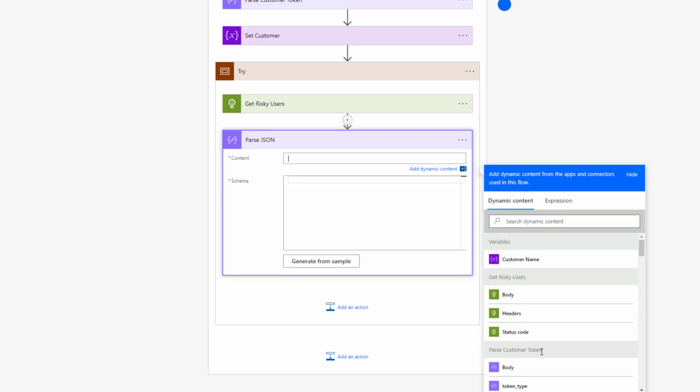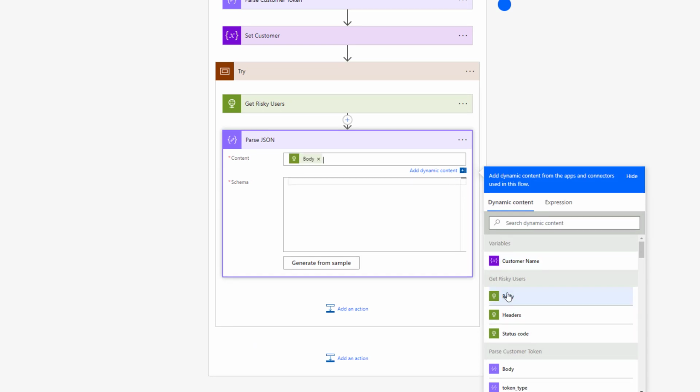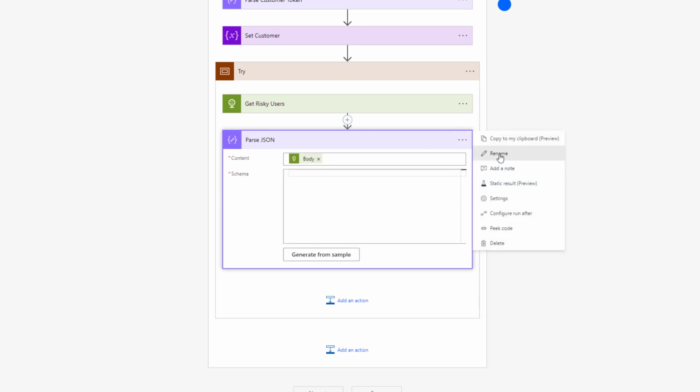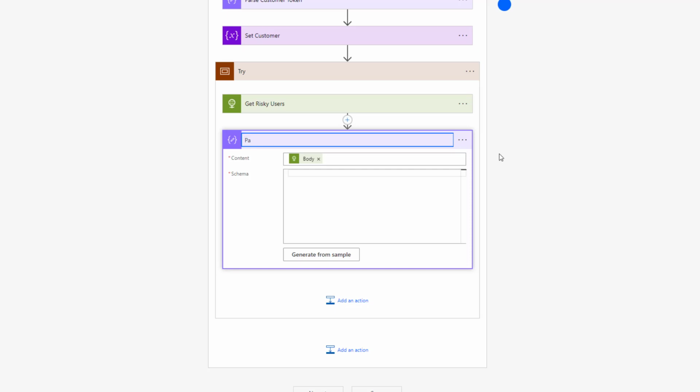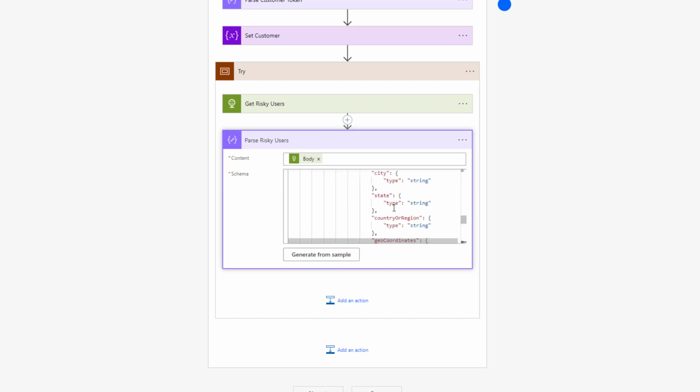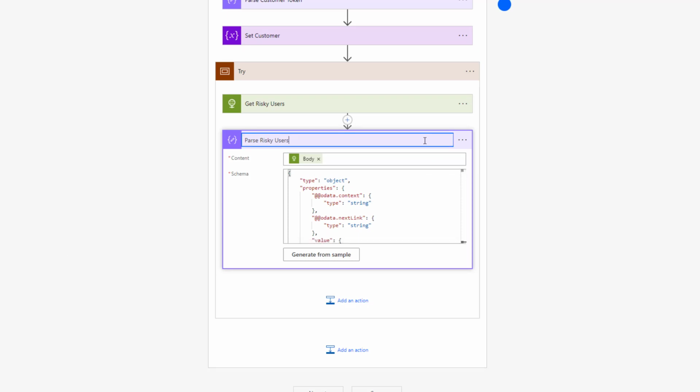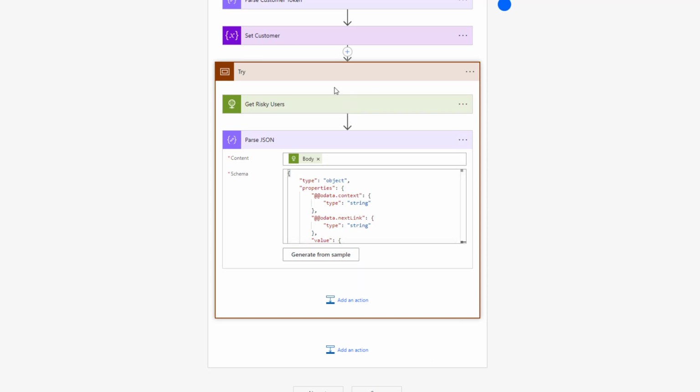We're going to use our body from our get risky users. I'm going to rename this to parse risky users. And again, same thing with this. You can look up the API documentation. You can get it from Postman, you can get it from my blog. Schema definition here with all the dynamic values we're going to be populating into our ticket and a subsequent Teams message as well. So this is what I want to try.